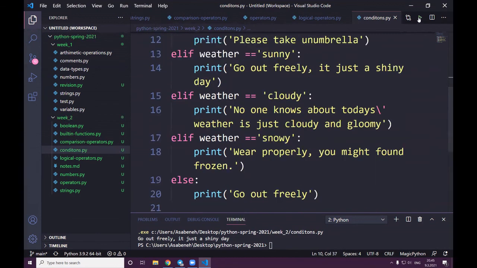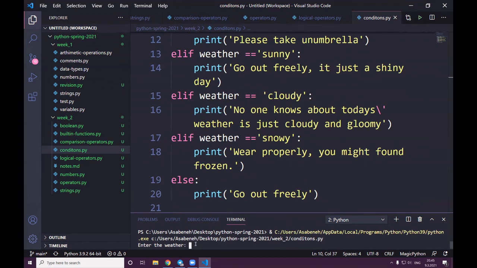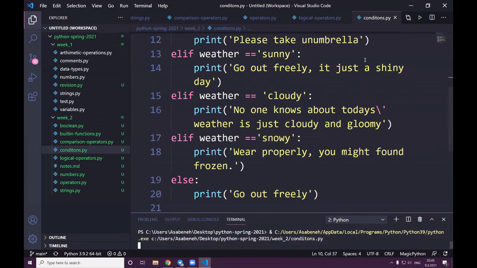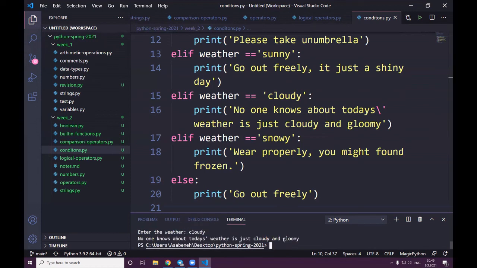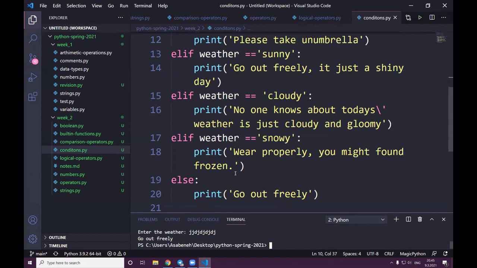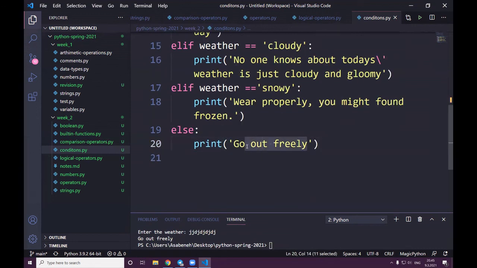Okay, now for instance, I can run. The weather is actually sunny. Yeah, go out freely. It's just a shiny day. Okay, now maybe cloudy. And no one knows about today's weather, just cloudy and gloomy. How about now if I just give some random text? Go out freely. So this should be something else. No one knows the weather. Yeah. Okay, now I just give some random number value. No one knows about the weather.